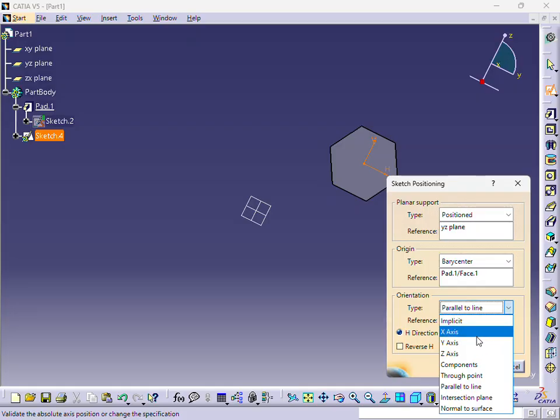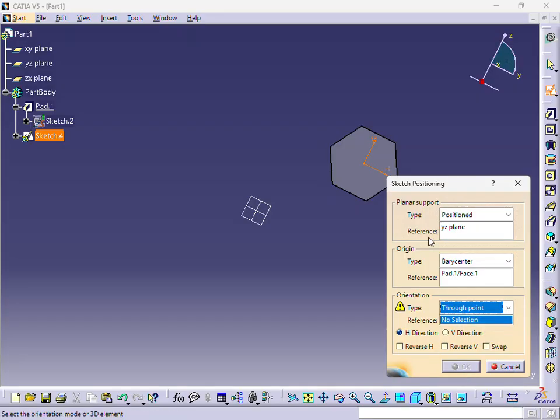Now, once we define it, I'm going to go back to through a point, and I'm going to pick on this corner right here. What that means is when I hit OK, vertical is going to point straight up, and horizontal is going to point straight to the right. And this model is going to twist and turn to line up with that sketch. The idea is that you're giving control as to how the part is viewable while you're working on the sketch.